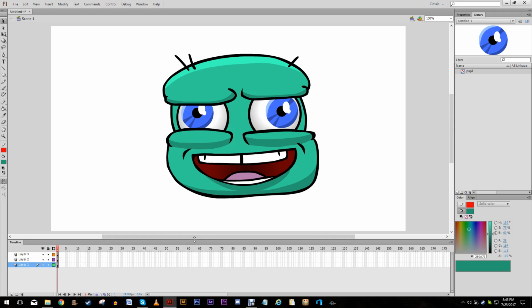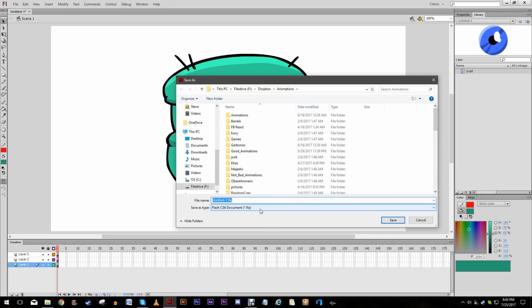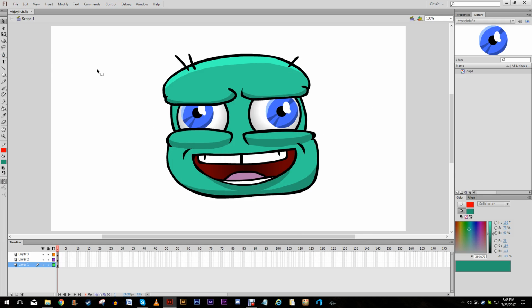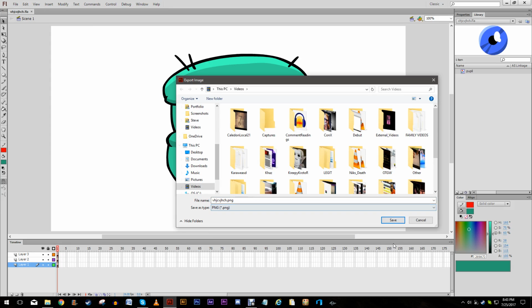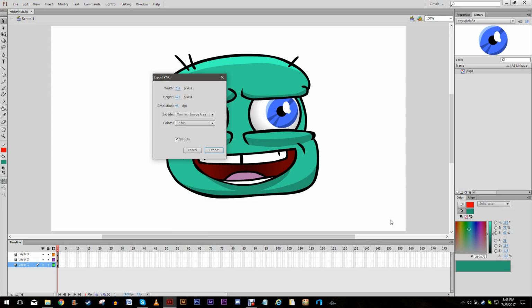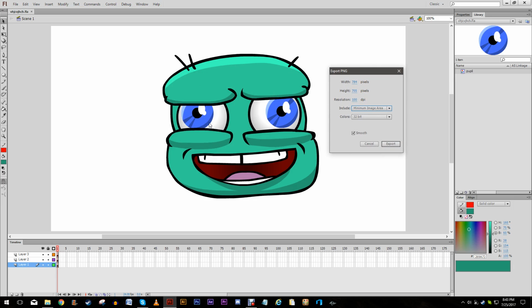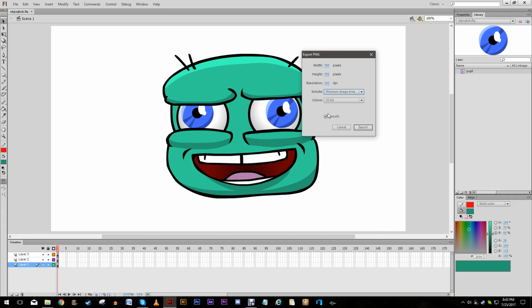Okay. Now we want to export the image, I suppose. Oh, we should probably save it. I'm gonna delete this afterwards, but we're gonna call it keyboardmash.fla. There we go. And now we're going to export image. We're gonna make it a PNG, so it's a high quality photograph. Look at this photograph. And we're gonna make it 100 dots per inch, nice and easy. And when you have it selected as minimum image area, it's just going to export this guy right here and not the whole frame. And make it smooth and click export.